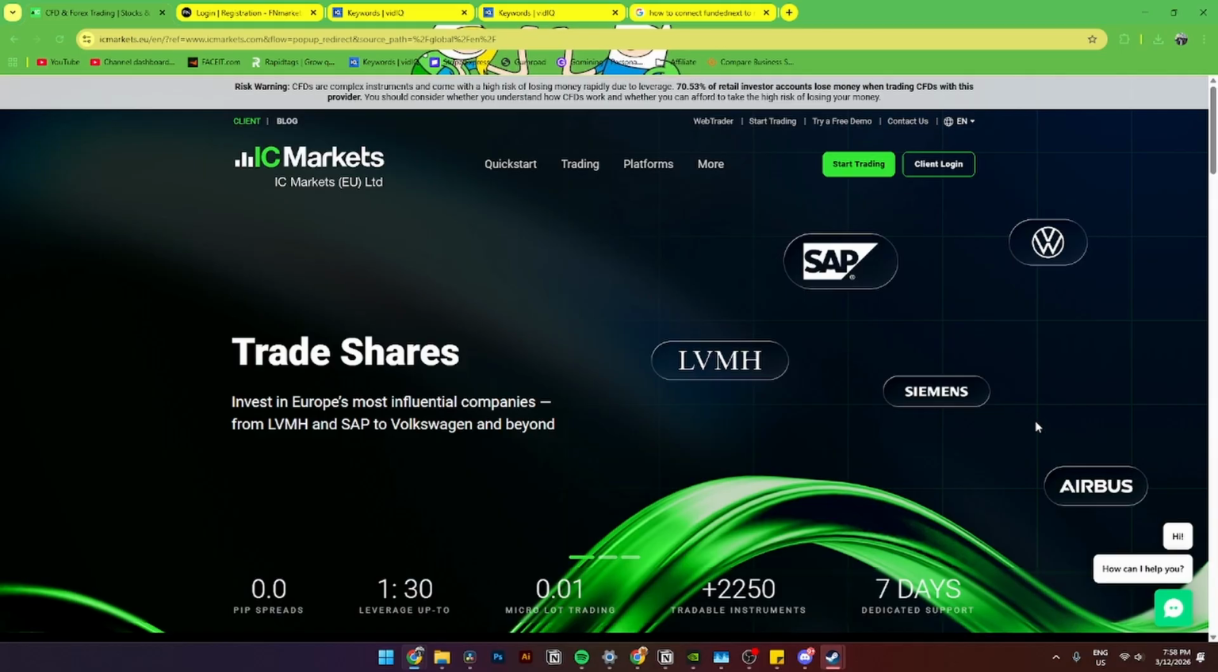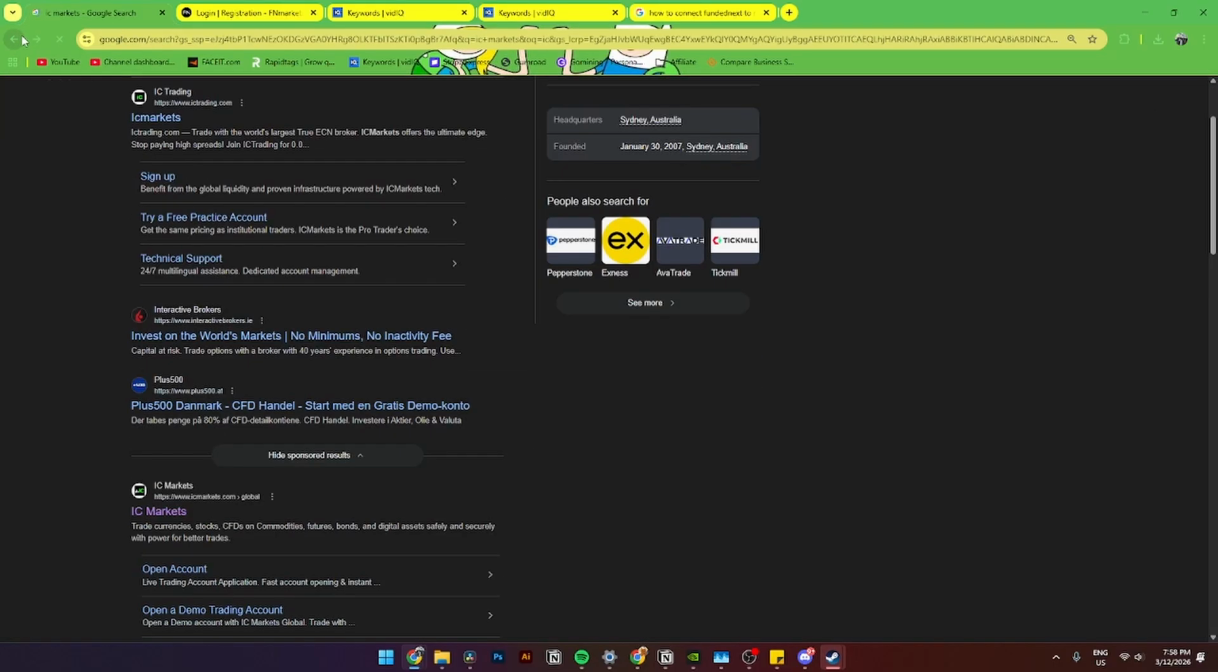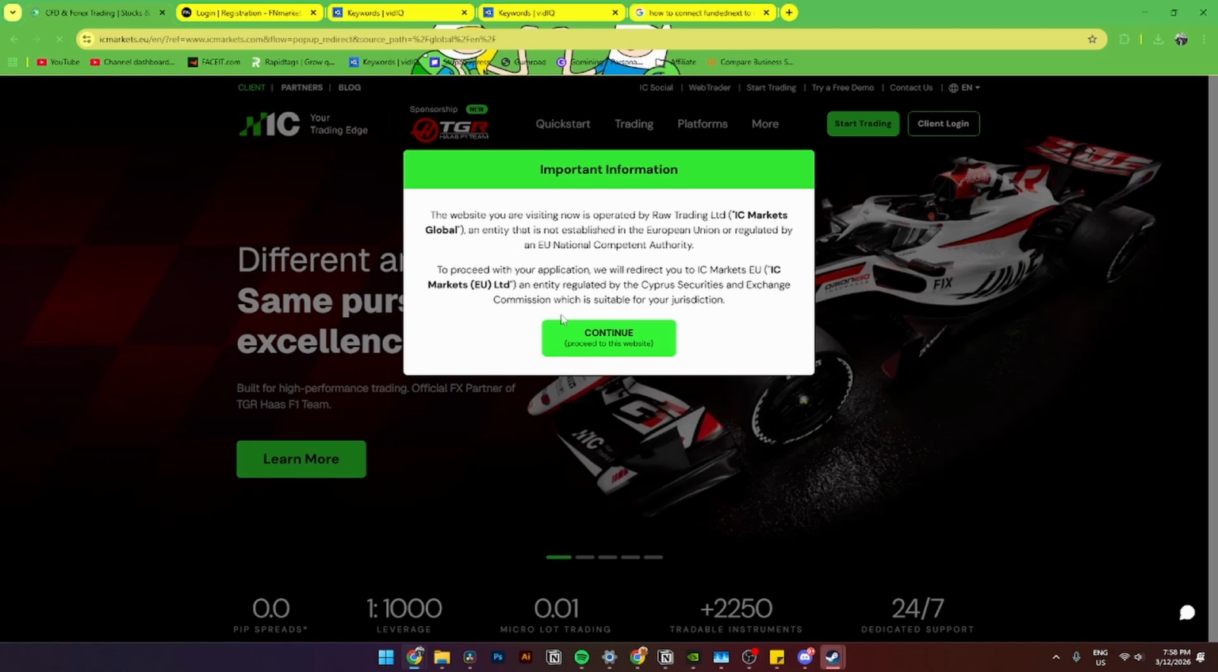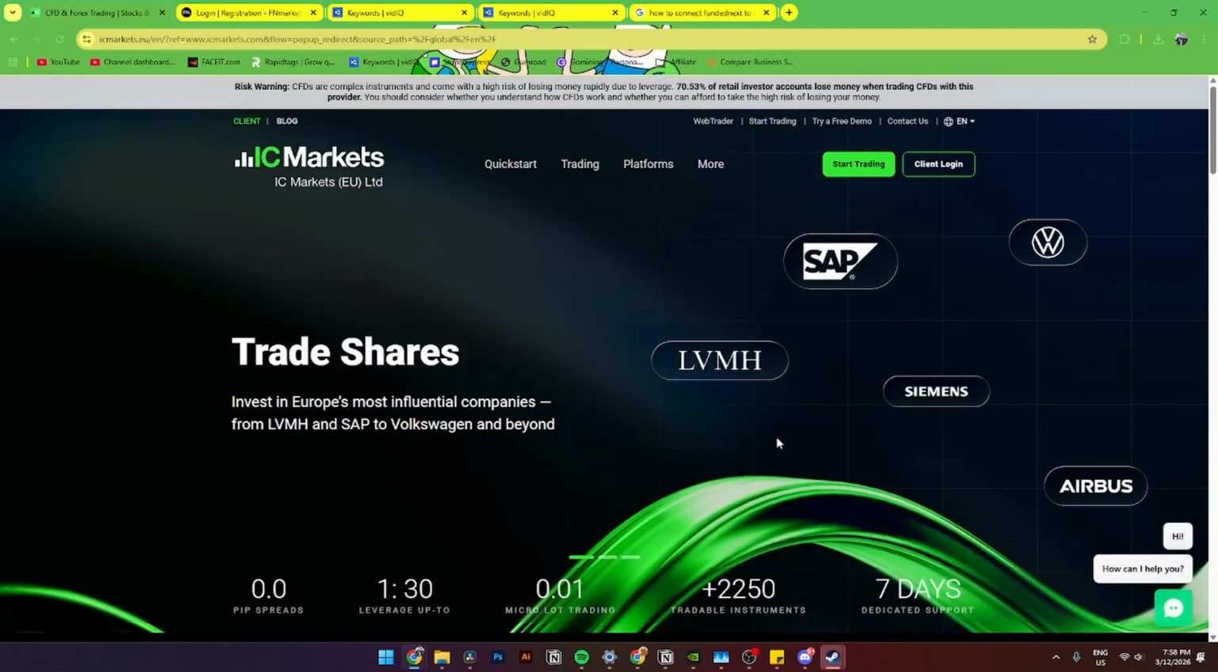So the first thing you need to do is to open up your favorite browser, and then from here you'll need to go up to IC Markets either .eu, or you can just click IC Markets on Google, and then you'll just see the first option down here called icmarkets.com right here. And from here you'll get into your specific website right there, like so. Then from here, it should look something like this.